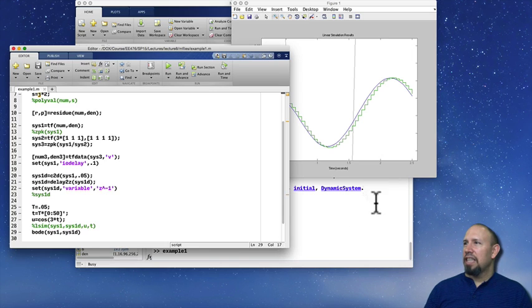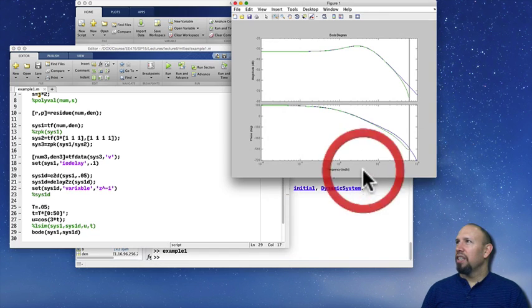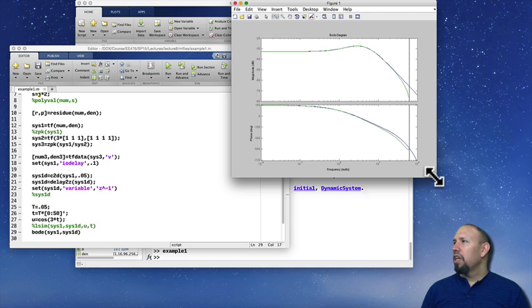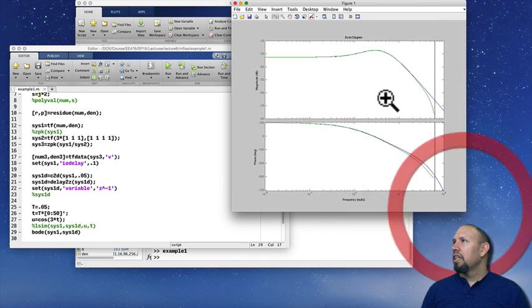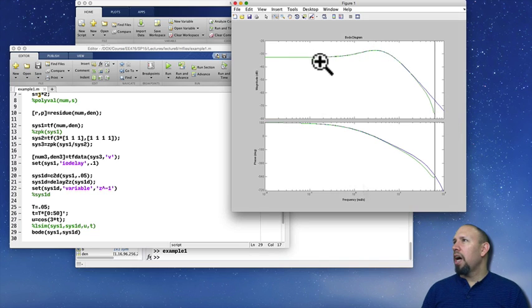Again, it has to think about it, because the Bode plot is a new thing it hasn't done before, so it has to think about it. So let's, okay, so there we go. So the Bode plot, the green and the blue. The blue is the Bode plot of the continuous time system. The green is the Bode plot of the discrete time system.